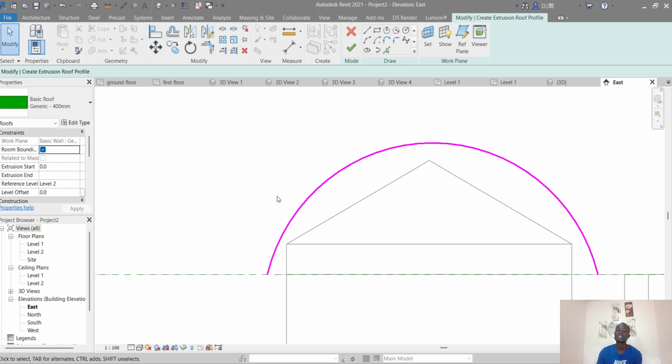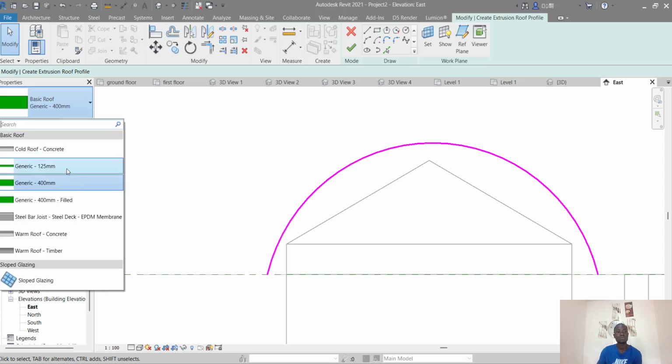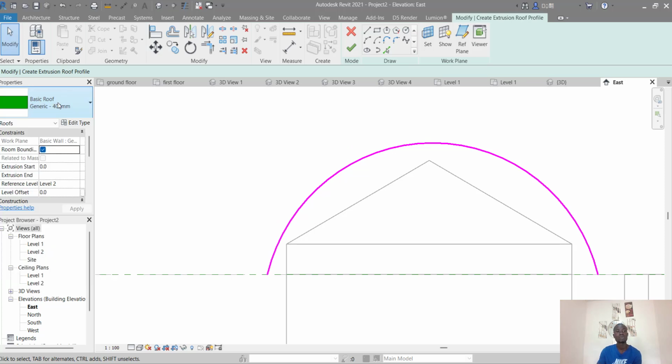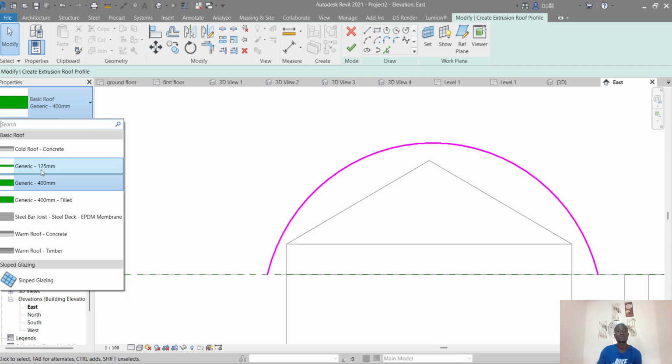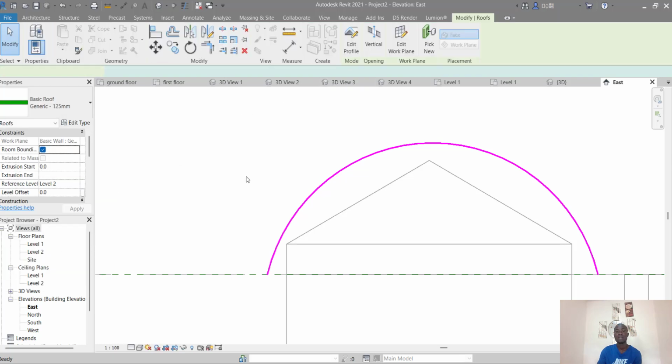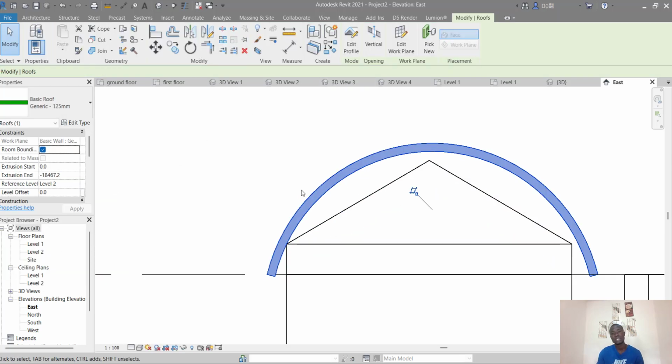So also after giving this roof, you can also set the thickness. This is a 400 millimeter roof. Now I want it to be 125. You can click here. This is the properties. This is where you see all the information on the particular tool that you clicked on. So now here I want 125. So if I click OK, it will automatically generate.